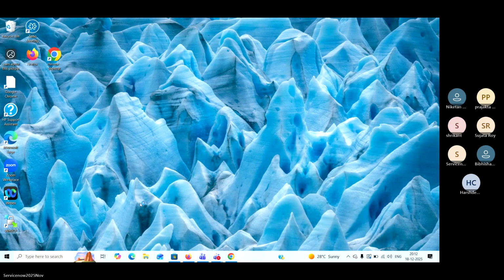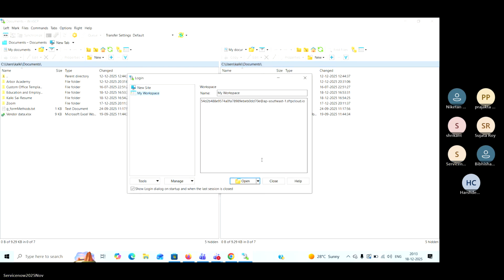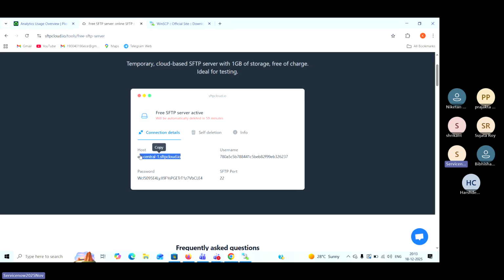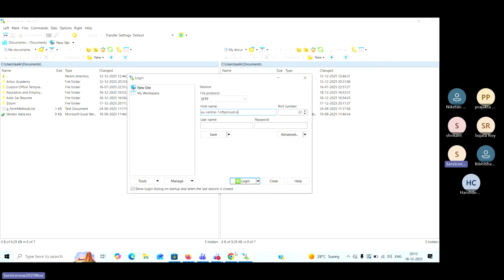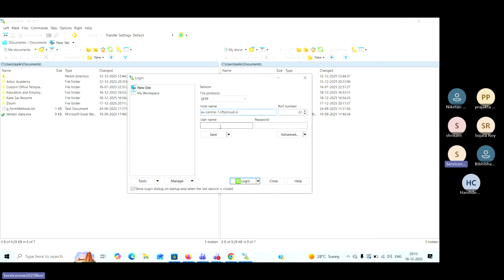Let me open this WinSCP. Click on new site. The host name, what is the host name that is provided? This is the host name. Just copy, paste. What is the username that it provided? So these are the SFTP server details. In order to access the SFTP server, you need to download this WinSCP portal.